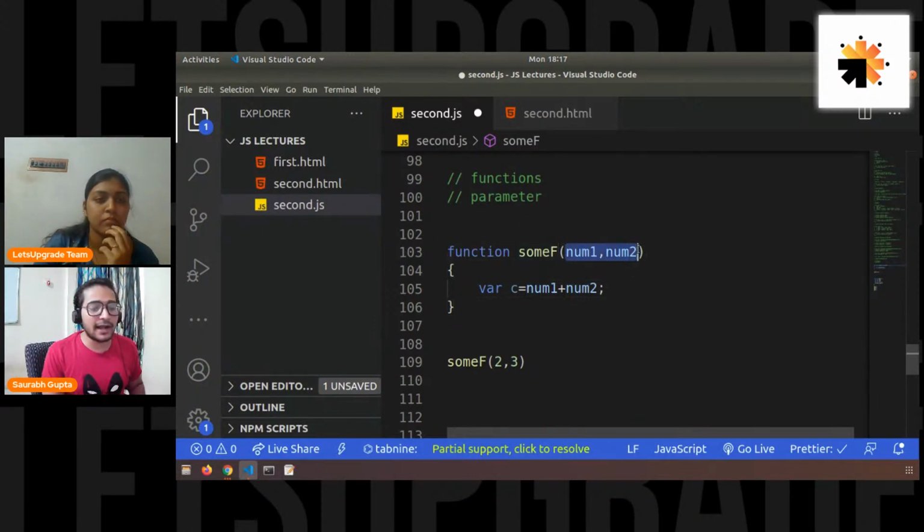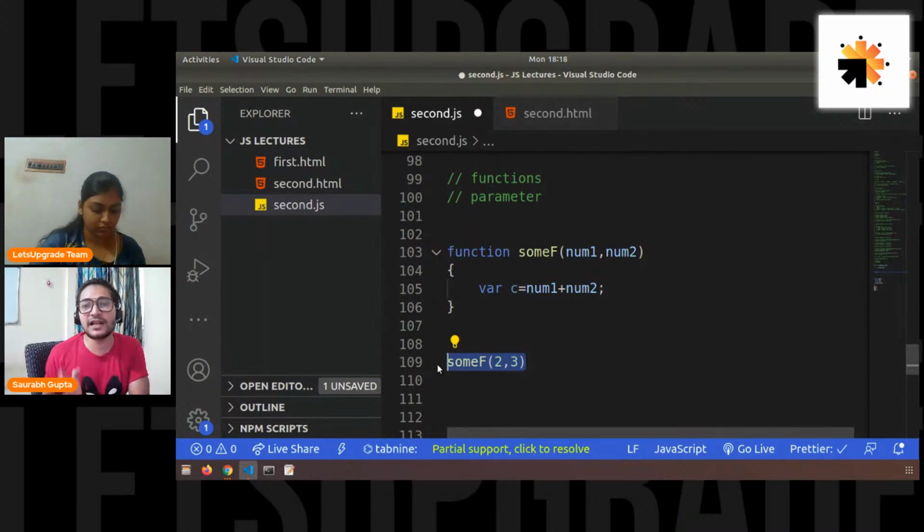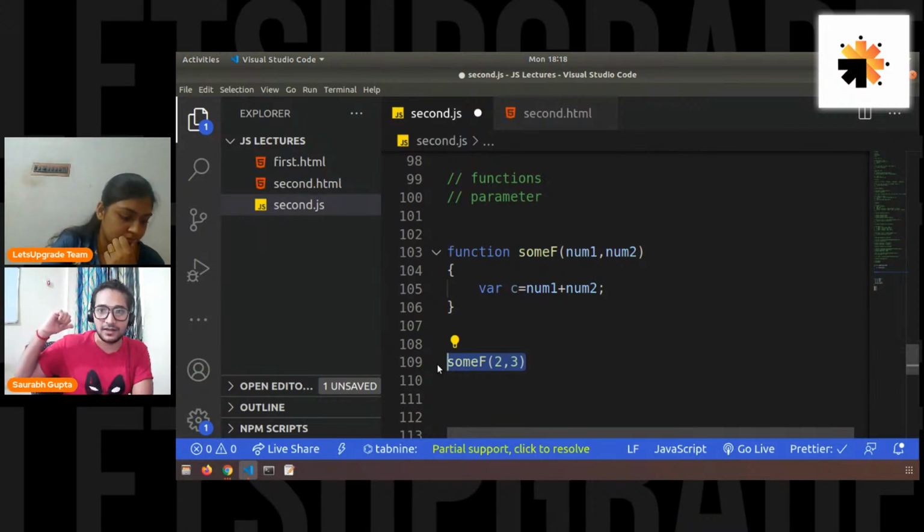Parameters are a kind of variables that can be used inside the function, but the values for them come from where the function is called. This is very important to understand. Parameters are a special kind of variable because they are used inside the function, but the values for them come from outside, from where the function is actually called.